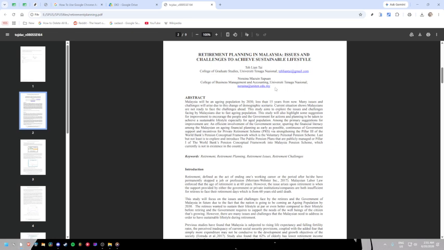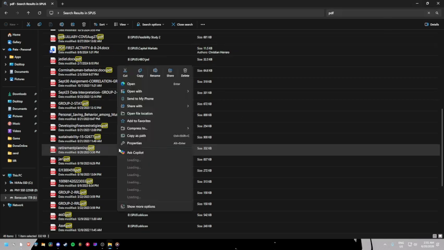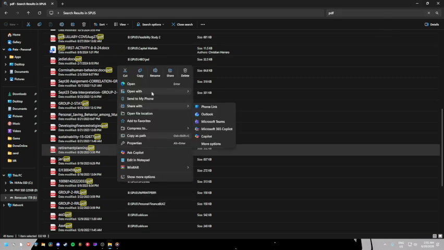If the PDF opens successfully in Chrome, then you have confirmed that Chrome can be used as your PDF viewer. This is a convenient option because it keeps everything simple and familiar. You do not have to switch between multiple programs just to read a document.